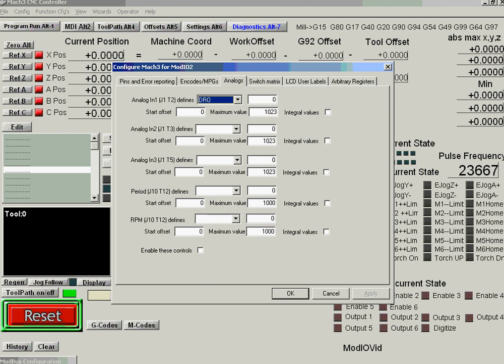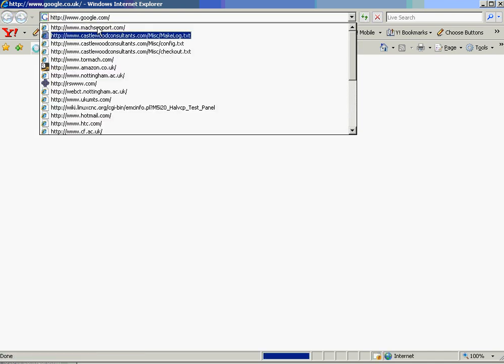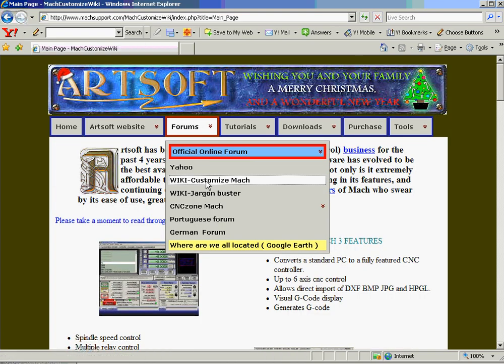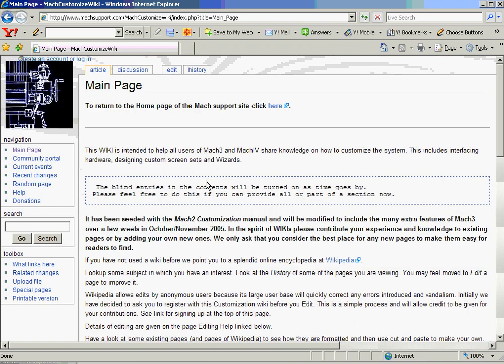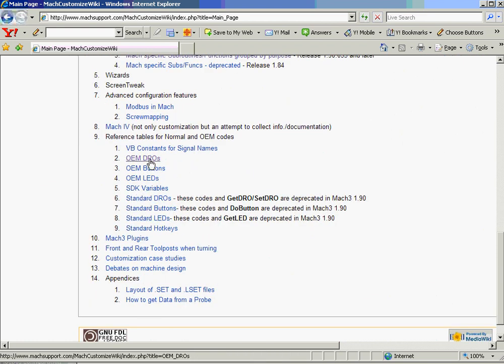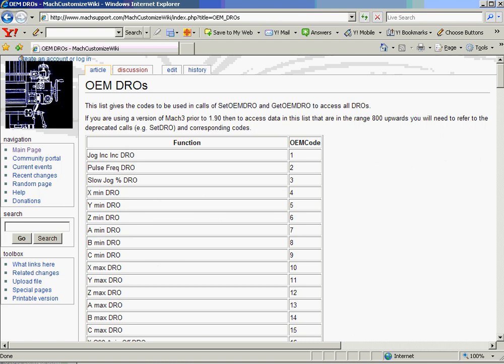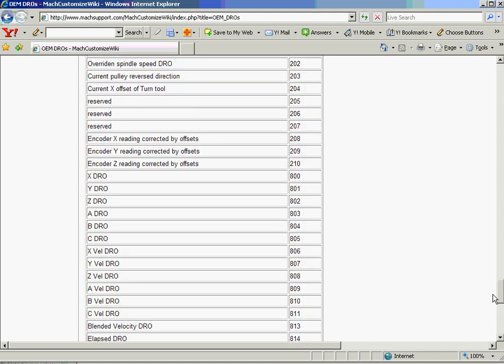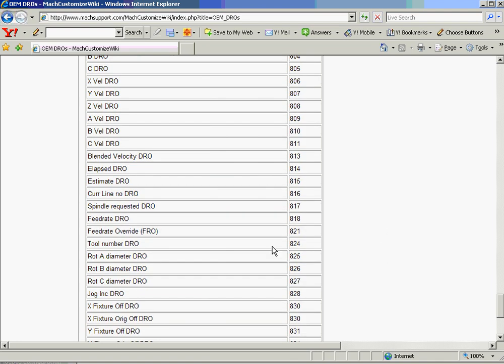So I choose DRO, and the feed rate override DRO, well, I do know that off by heart, but we will assume that we don't. So to get that, I'm going to go to Mach support. I'm going to go to the customizing wiki. And in the customizing wiki there is a list of OEM DROs. So we're looking for the feed rate override DRO. Well, you can either use the find feature of your browser to find it. I happen to know, though, that it's somewhere down in the 800s. One way of finding DROs, of course, is to go into Screen Designer and double click on the DRO, and it will tell you what its number is. So somewhere down here, there we are, the feed rate override is DRO 821.